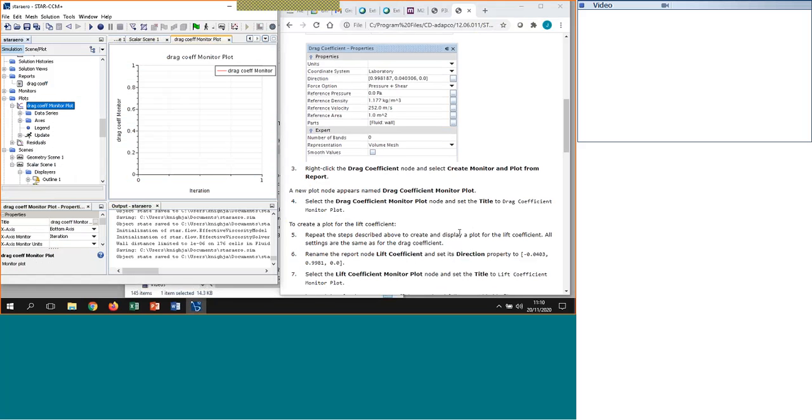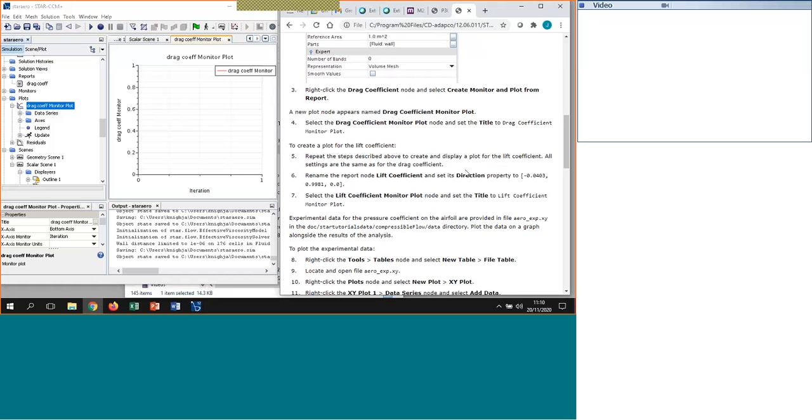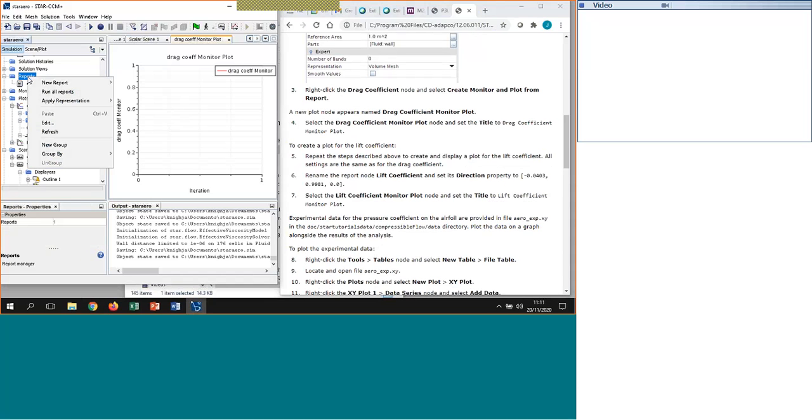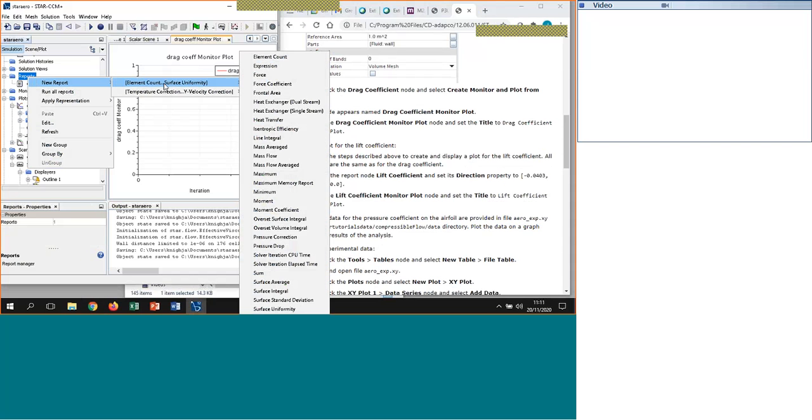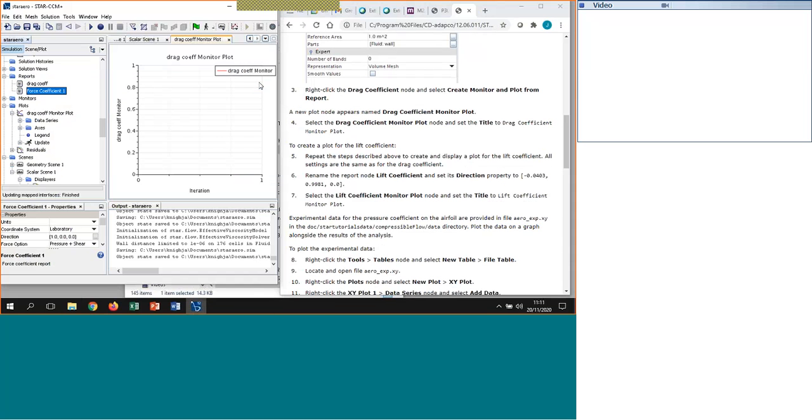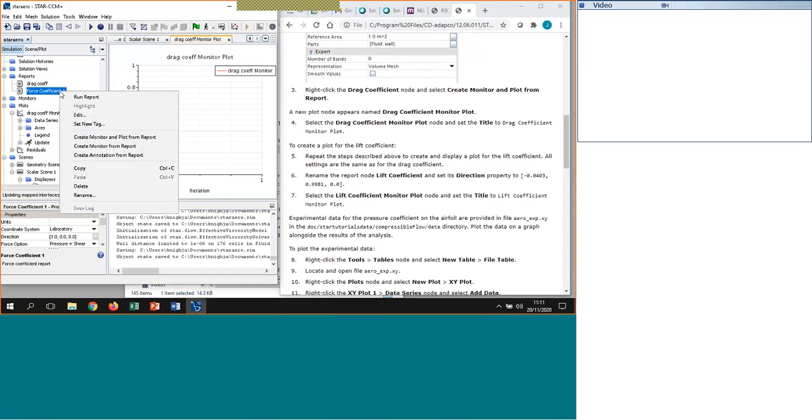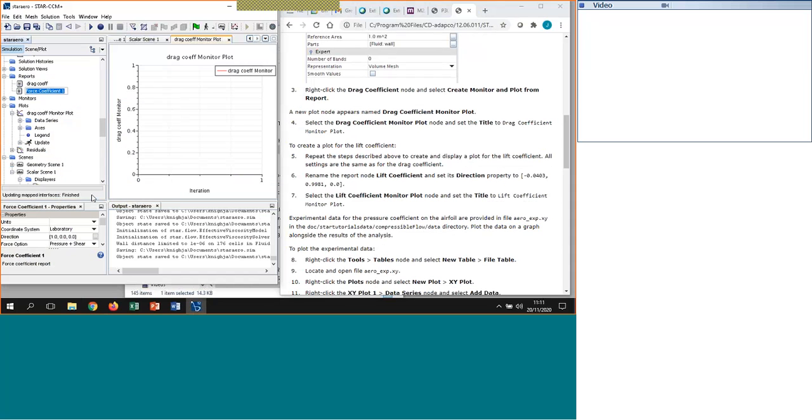To create a plot for the lift, you do the same thing except you change the axis. So repeat the steps to create a lift plot. All settings are the same, except the direction is in a different direction. So right click, new report, elements, force coefficient, and then you can rename this to lift for this.